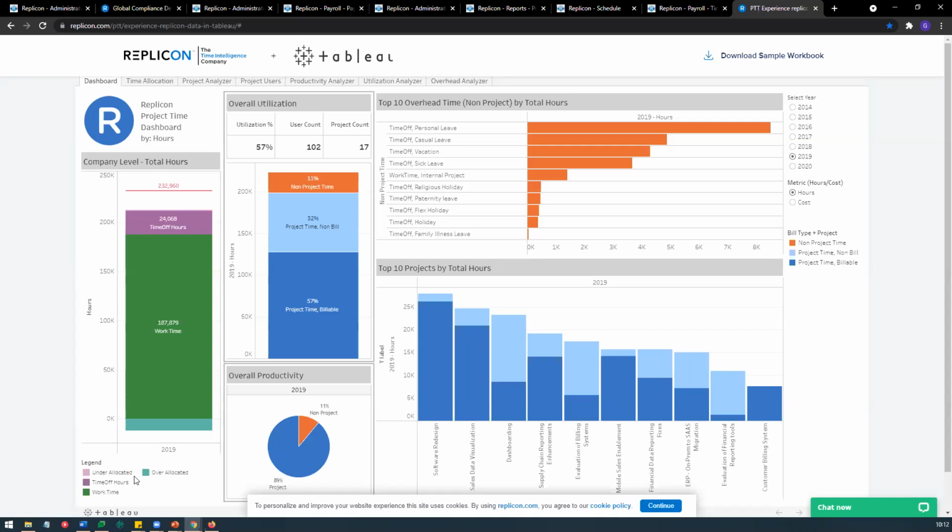You also have your overall utilization. Now we recommend that you keep your utilization at about 70%, factoring in time off. But you can see right here we are not at that optimum, because our non-project time is eating into our project time, and we can definitely drill down to see what is preventing us from hitting those optimum numbers. You can also filter these metrics by hours and cost, and we can also do a year by year comparison.